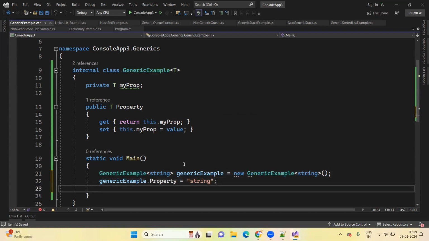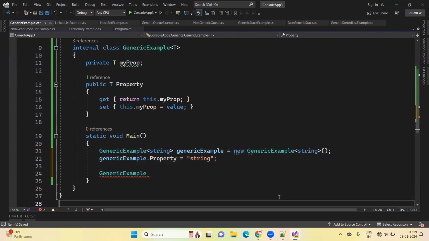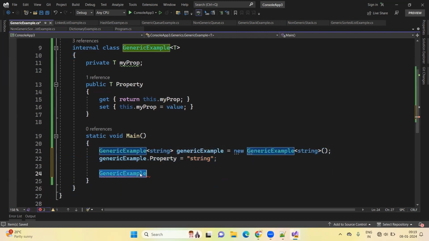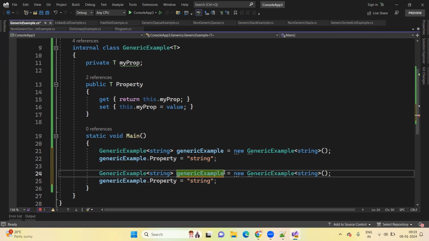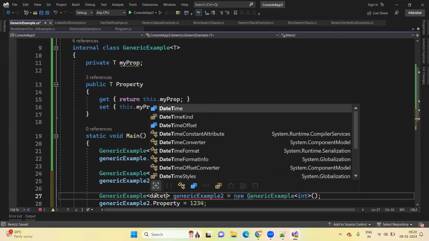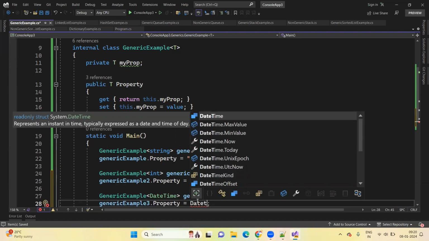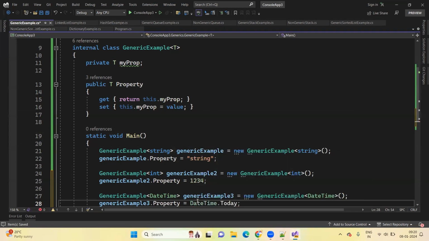Similarly, I want a different type. Okay, for example, we take a date time. Now you need to do the date and time like this.